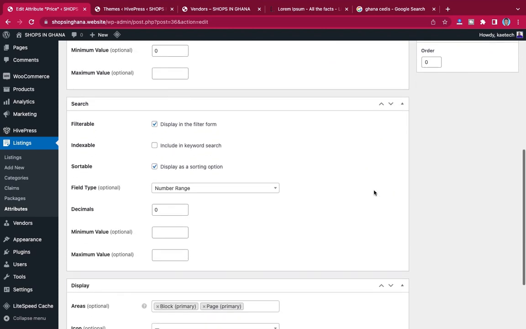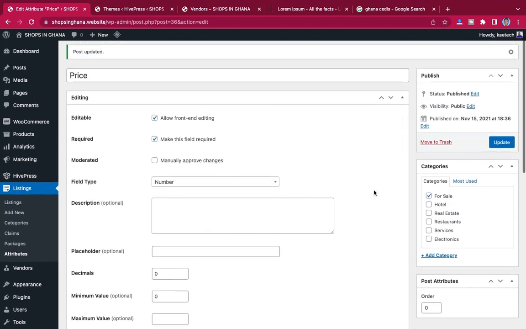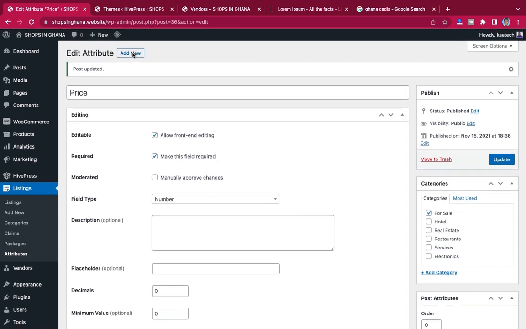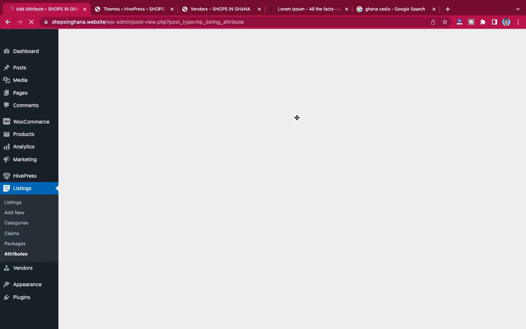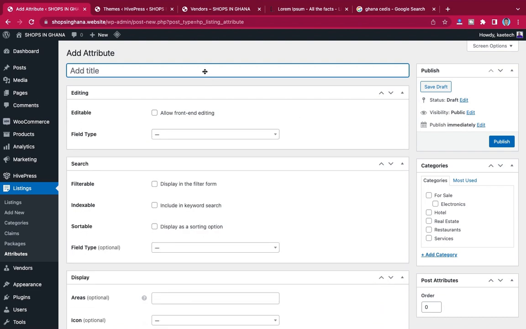Now we can also add another attribute. Let's say we don't have any attribute for a hotel. We can decide to add a new attribute for a hotel, which is the booking fee, or room rate, or whatever it is. So let's say booking fee.